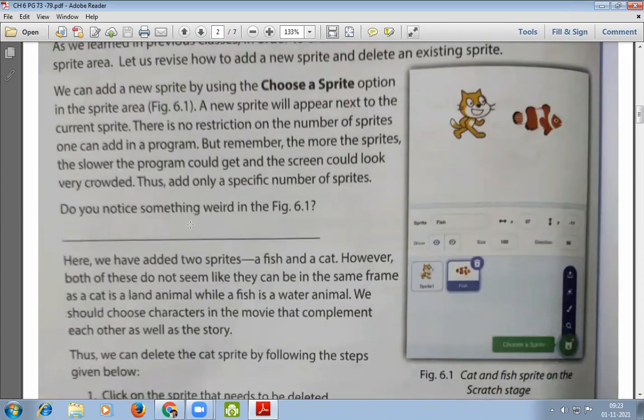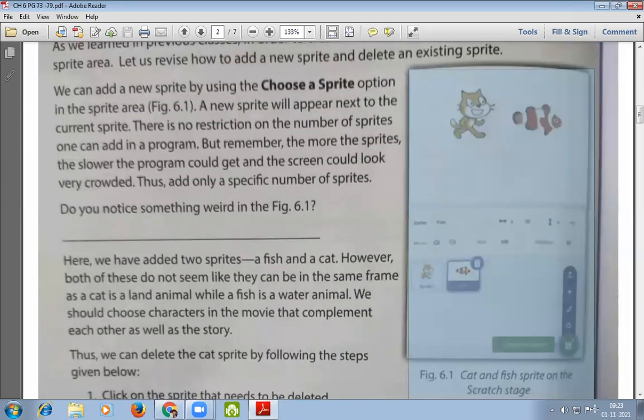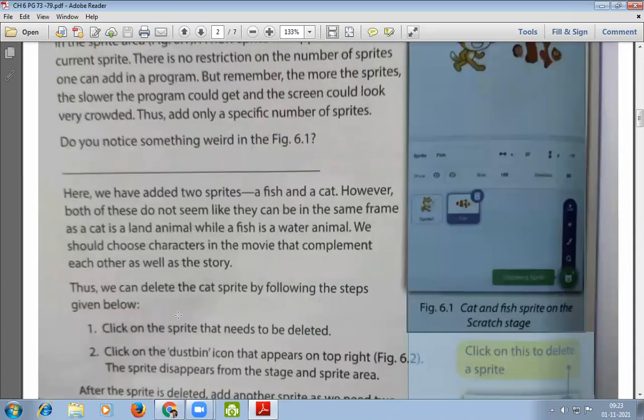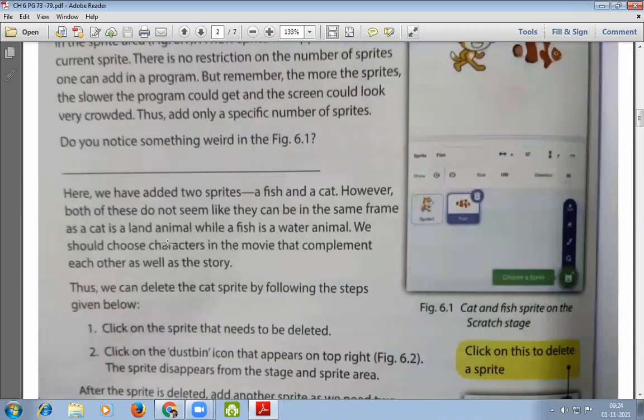Here, do you notice something weird in figure 6.1? This one is figure 6.1. Okay. Here the book asked us a question: do you notice something weird in figure 6.1? Here we have added 2 sprites, a fish and a cat. However, both of these do not seem like they can be in the same frame, as a cat is a land animal while a fish is a water animal.